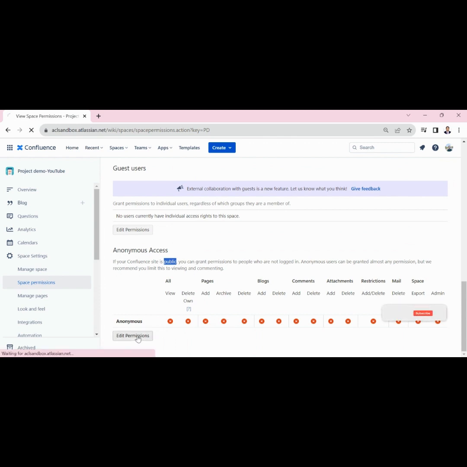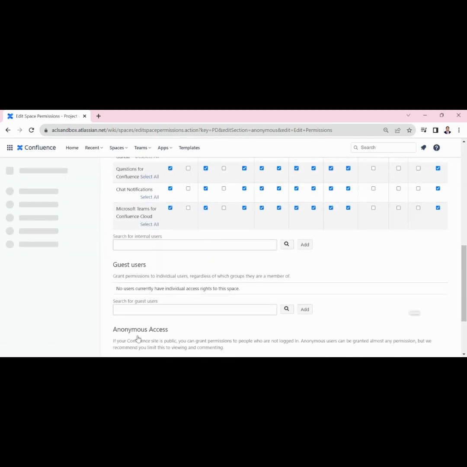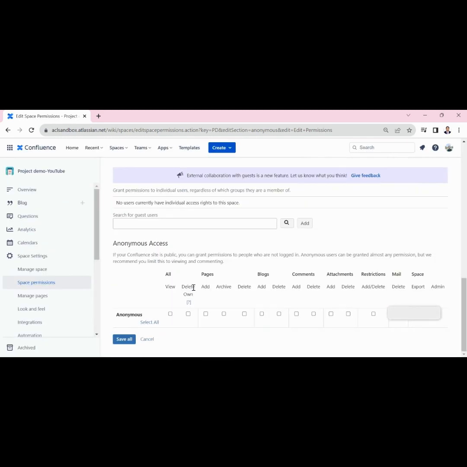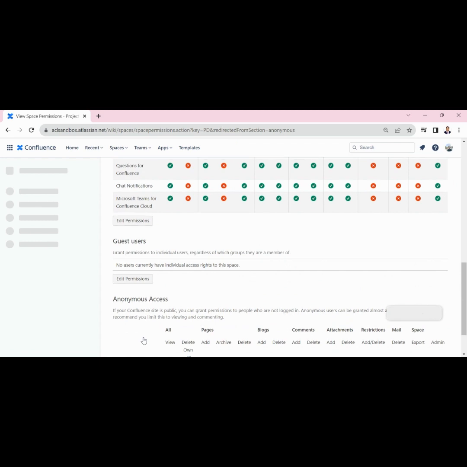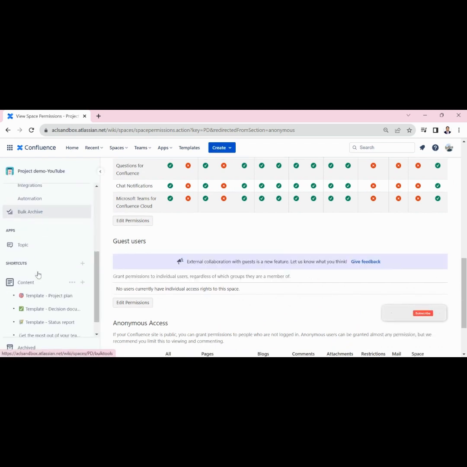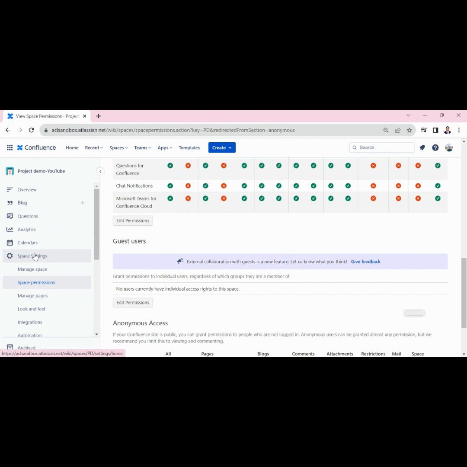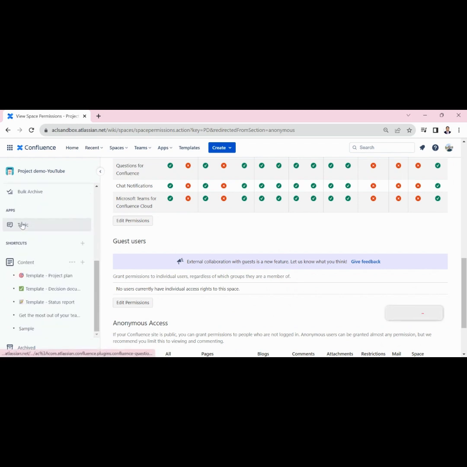If I click on edit permissions, you will see that for anonymous, all these checkboxes are now in editable mode. The moment I select any of these, save all and refresh the browser, I'm enabling access to third-party users or external stakeholders. For the time being, we are not doing any of these activities, we are just exploring the space settings and permissions. All right. Now let's focus on the shortcuts.